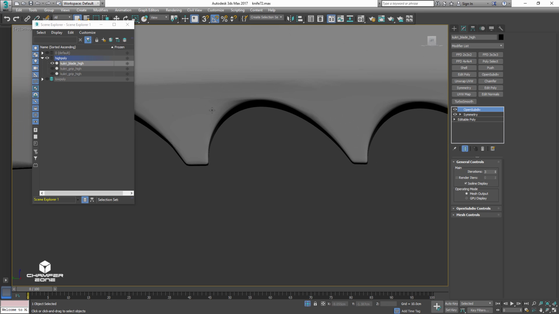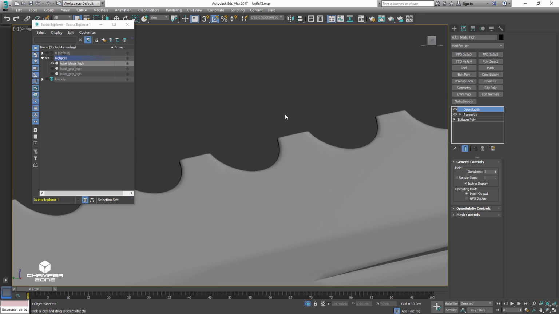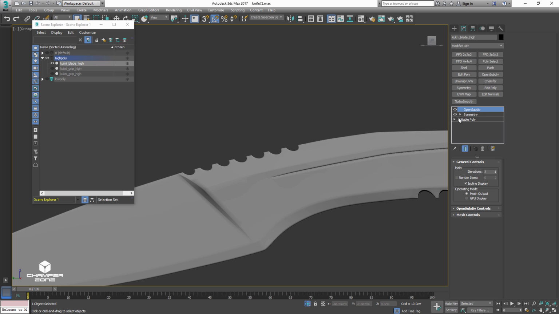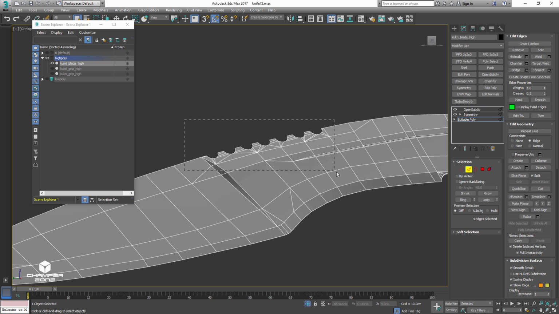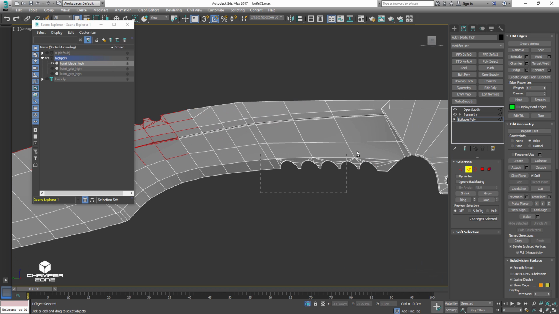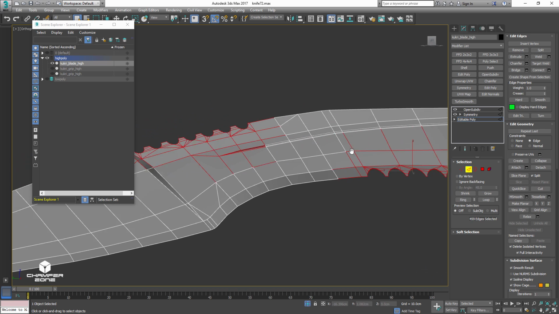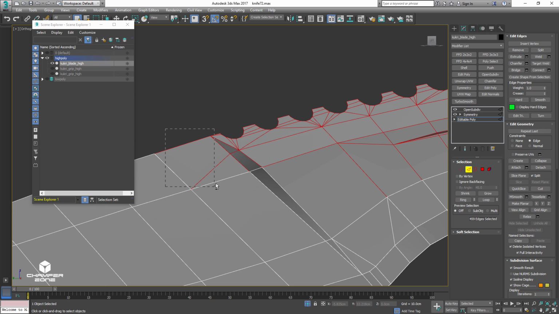Like all that here looks a little bit too soft again. So that would be really the last step before we export. I want to select those edges that just looked a bit too soft and deselect everything that we don't want to affect.